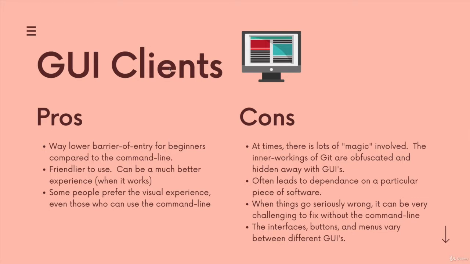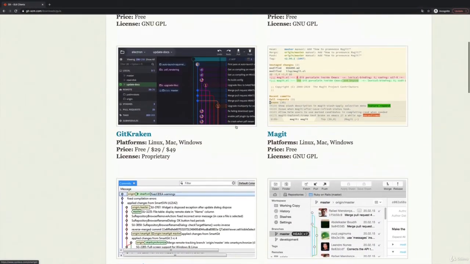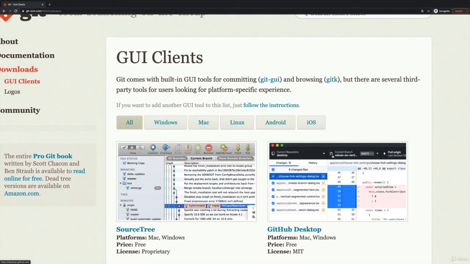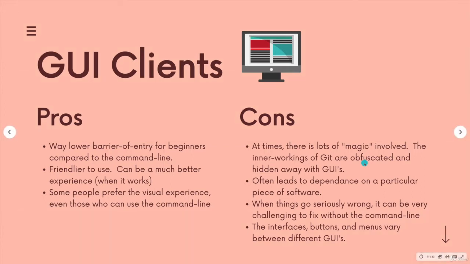Now, some of the cons are that there's a lot of magic involved with graphical user interfaces. Some of them really obfuscate or abstract away what's happening behind the scenes. So you may not really understand what your button clicks are doing, and that can work for you 99% of the time. But then when things go wrong, it can be a problem. Also, these GUIs can lead to users being dependent on one piece of software, because they do change from one GUI to the next. Even if they are similar, they have different buttons, different approaches, different labels for things, different windows and all of that. So, I'm very pro GUI, to be honest with you.